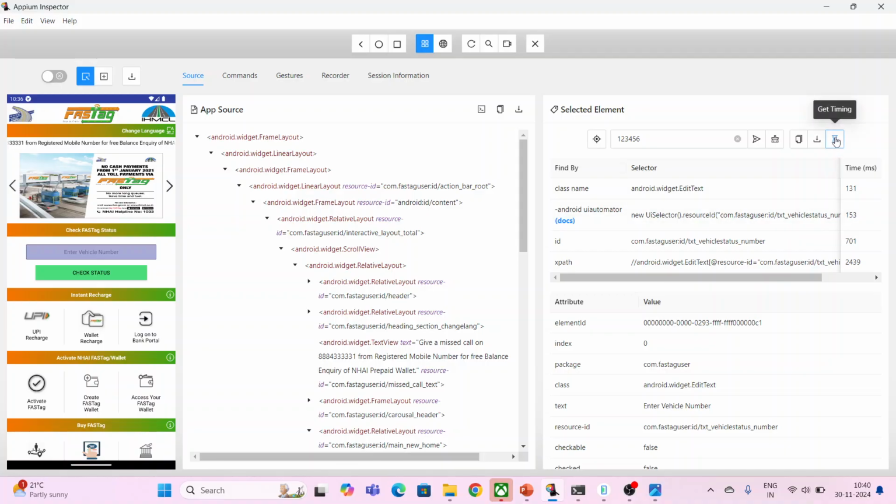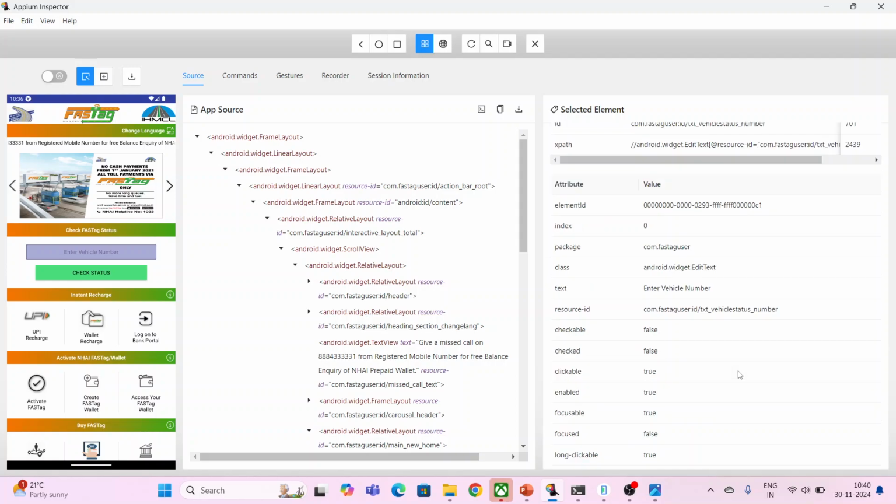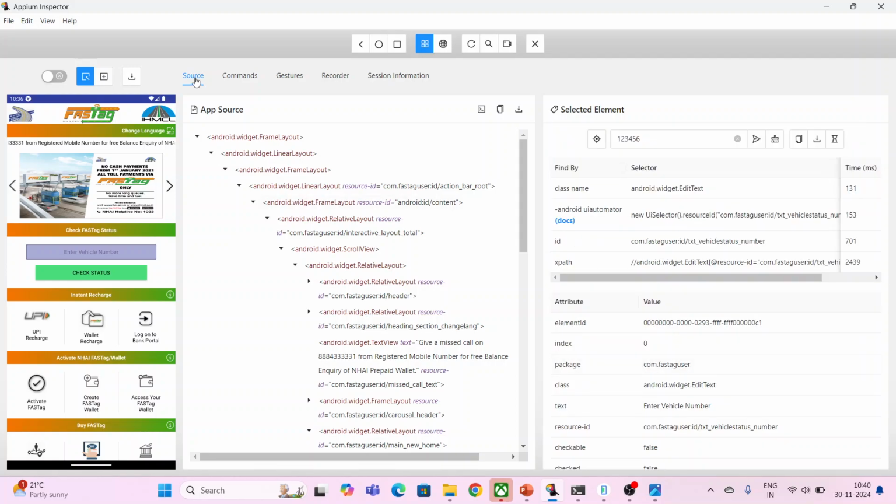Okay, get timing. And in the selected element panel we have two parts. One is find by and selector, which simply we say as locator type and locator value. And the second part we have is attribute and corresponding value. It will display the attributes of the element and its corresponding values. So this is the use of the source tab. This will be useful when you are generating the script, to know the locator type and locator value.